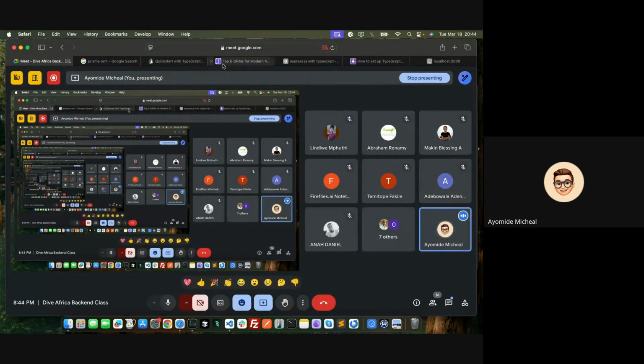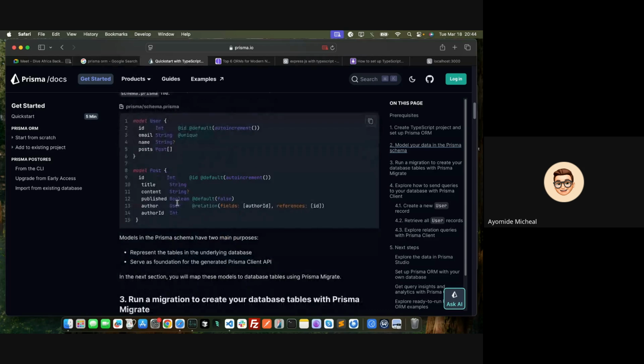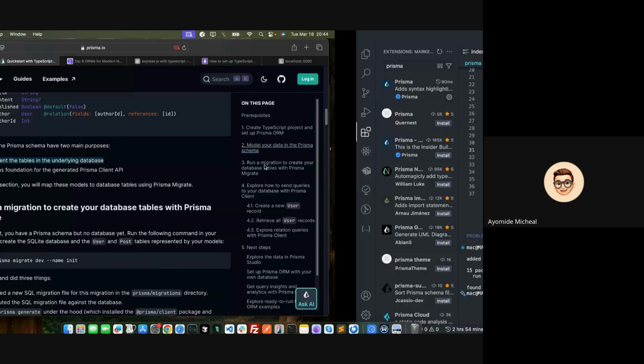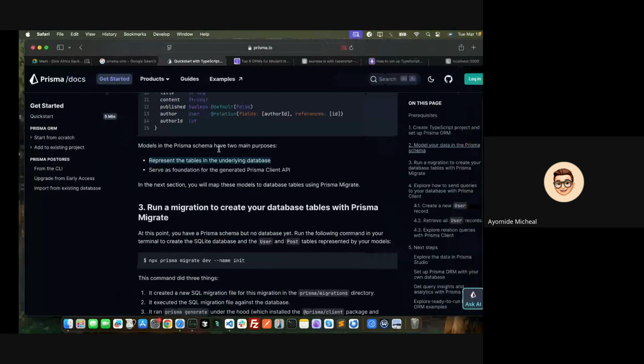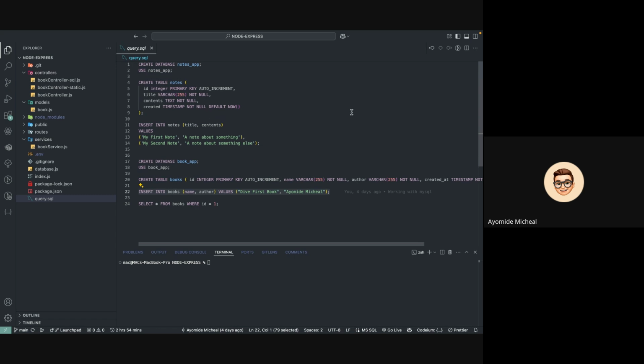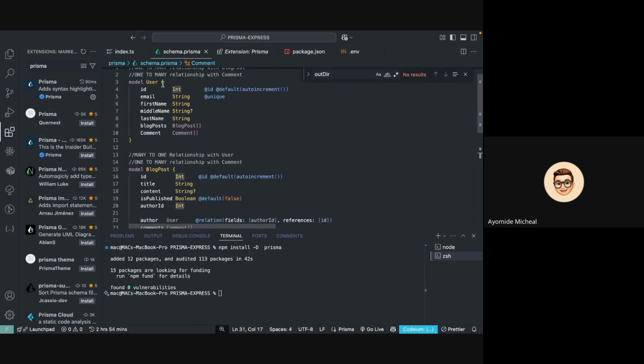Let's go back to our Prisma documentation. Now we have our declarations. We want to run migration. Let's start from here. Models in Prisma schema have two main purposes: represent your table in the underlying database. So this thing we just did here is, the other day we had to go to our database, our SQL terminal, to create a table that has the primary key, the title, content, and so on. But this time around, we are already defining that here.